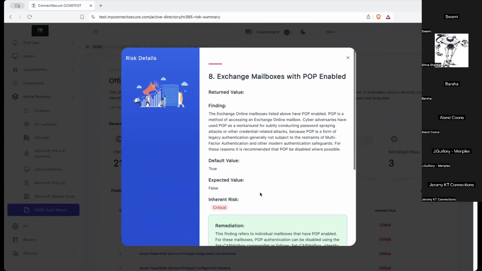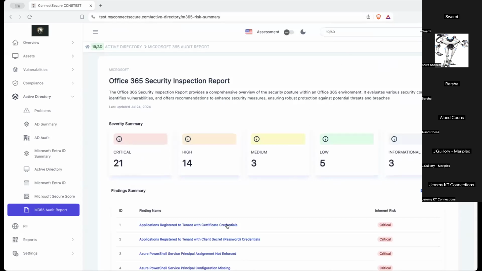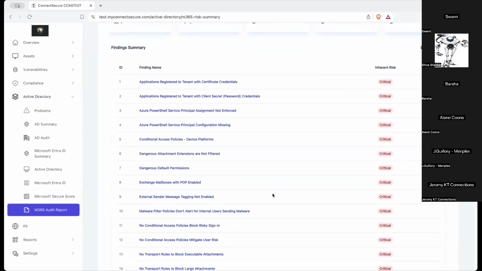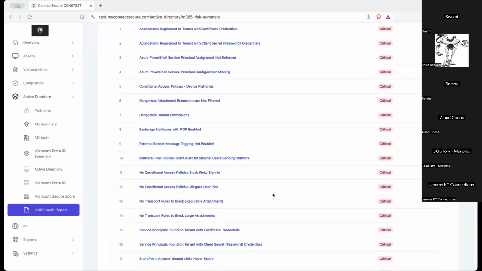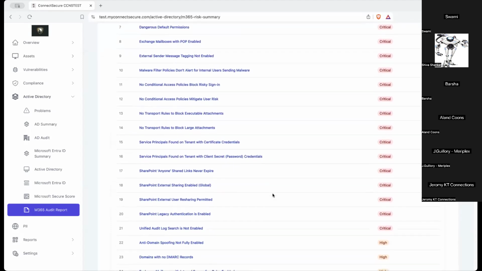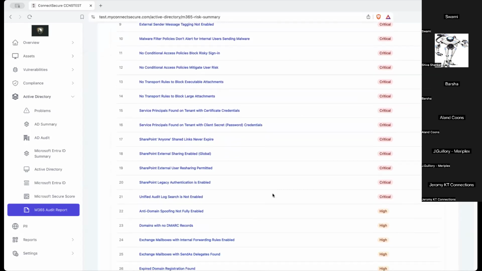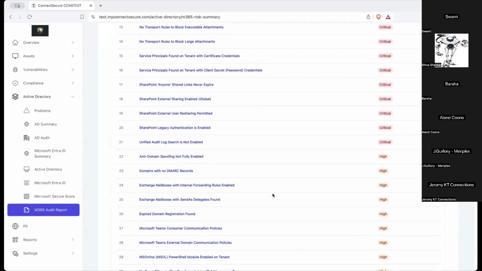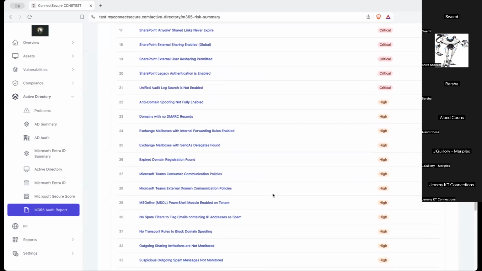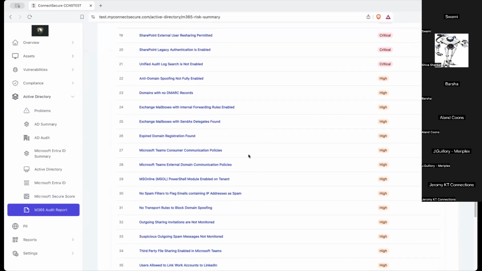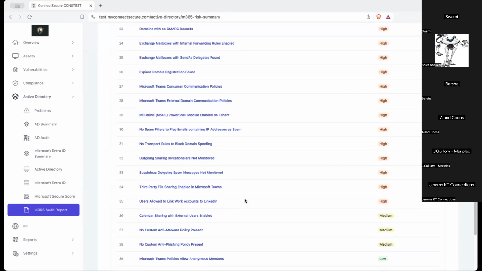For example, Exchange mailboxes with POP enabled. So Swami, if you can go down, we can look at other things like OneDrive, etc. Then there are no conditional access policies. As you can see, it can look at your entire SharePoint and talk about things like legacy authentication enabled, and Exchange mailboxes with send-as delegates being found. So all of these are findings that it produces.